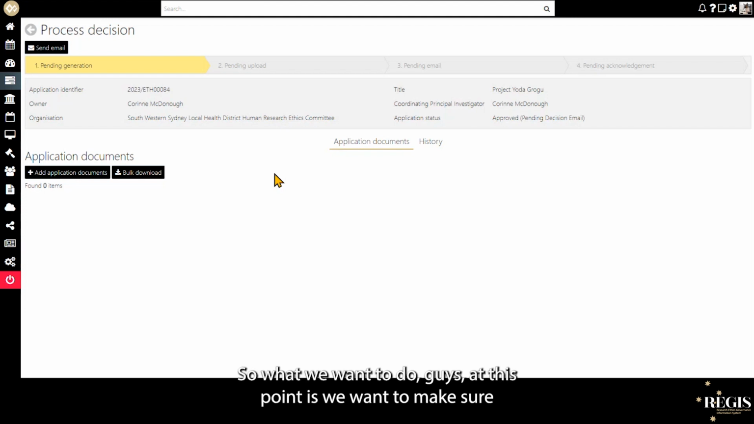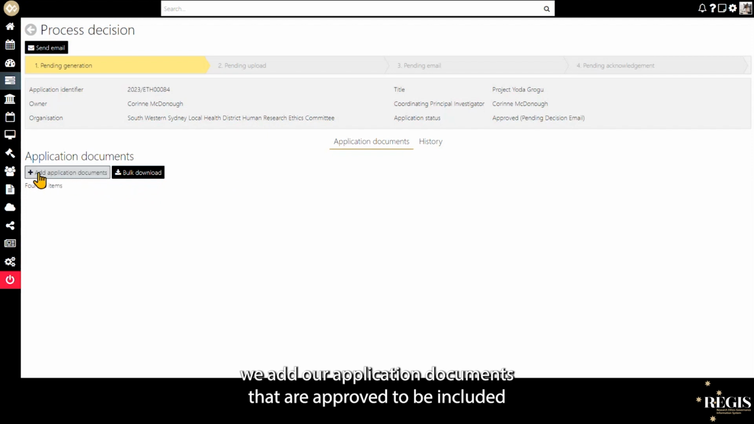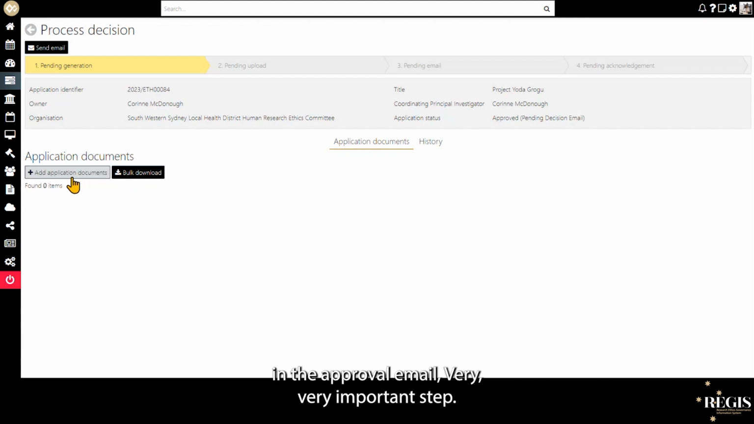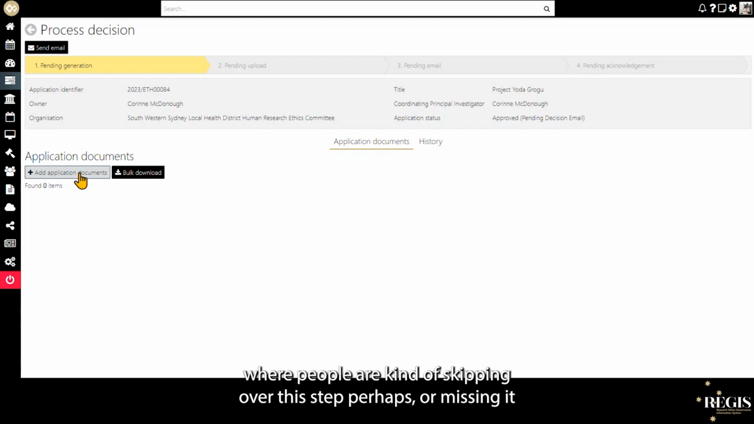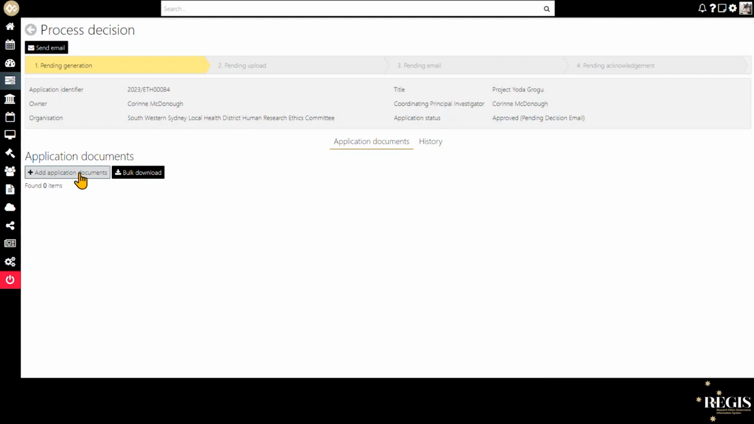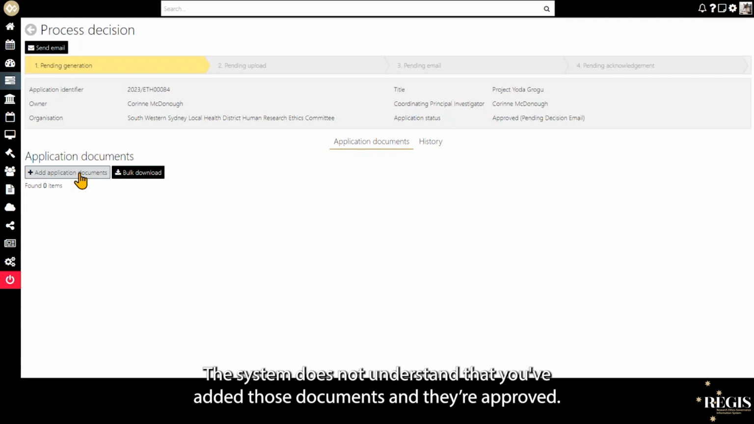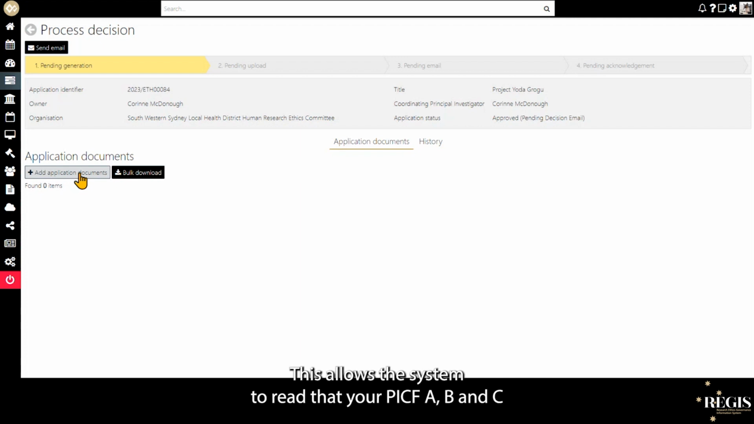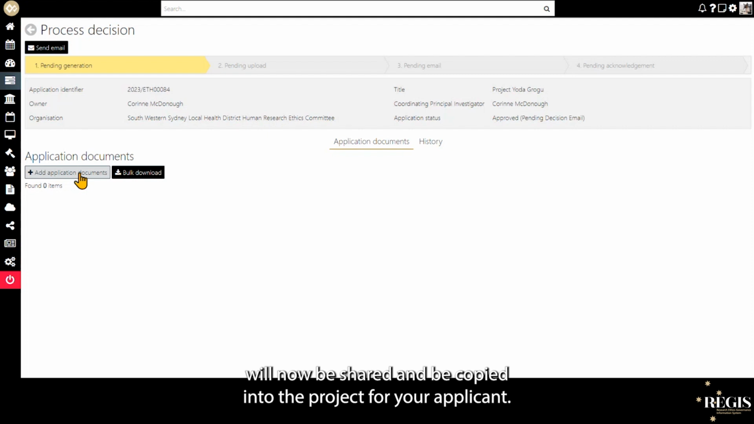So what we want to do, guys, at this point is make sure we add our application documents that are approved to be included in the approval email. Very, very important step. And this is where we're seeing a lot of issues where people are skipping over this step, or missing it, and manually typing in a list of documents in the approval email. The system does not understand that you've added those documents and they're approved. This allows the system to read that your form A, B, and C will now be shared and be copied into the project for your applicant.